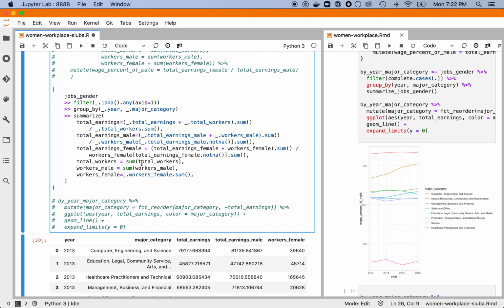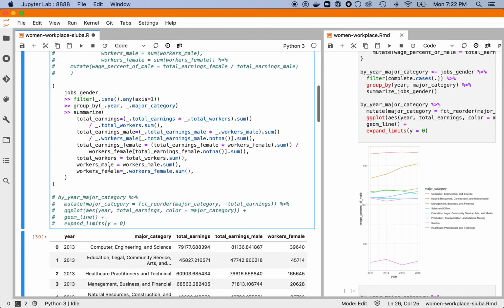Great. And this is pretty simple. Pandas itself actually has some pretty simple ways to do these aggregations in cases where you want to give something the same name, like workers male equals workers male dot sum. You can use the dot agg function. Where it's useful is where he's doing things like this, where you're using multiple columns together. That's not something the agg can easily handle.